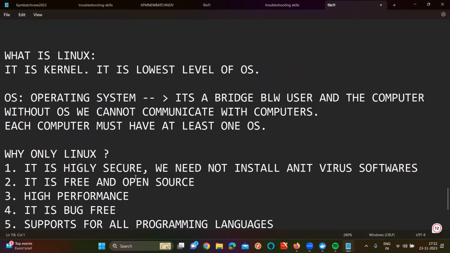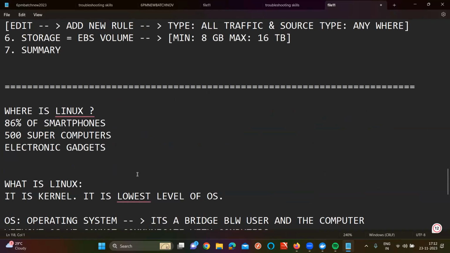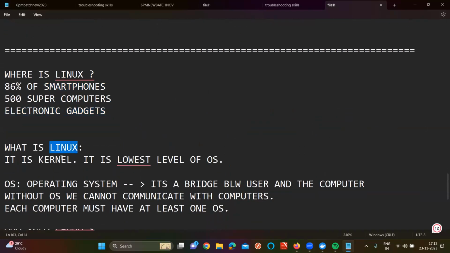So these are the 6 major reasons why we are using Linux. Of course, there are a hell of a lot of reasons, but we cannot cover all of them, right? So I am telling you the most highly preferred reasons to choose the Linux operating system. Again, one more time. First of all, where are we using the Linux operating system? In smartphones, in supercomputers, in electronic gadgets.